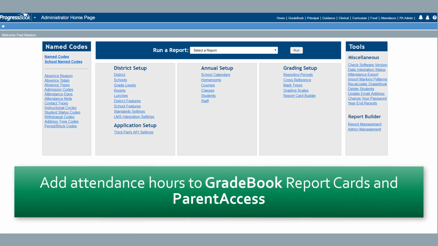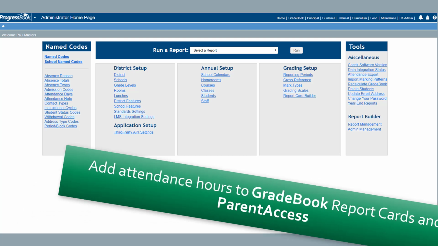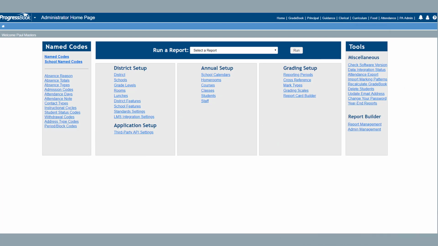You can now add the HB 410 attendance hours to your GradeBook report cards and parent access. First, we're going to add the attendance hours options as an administrator before we add them to the report card.